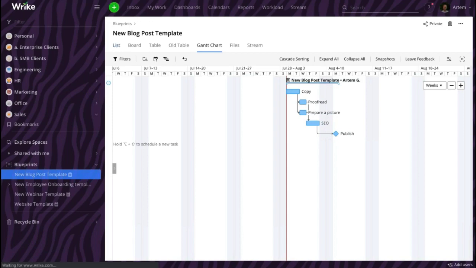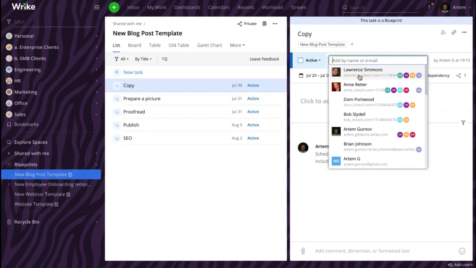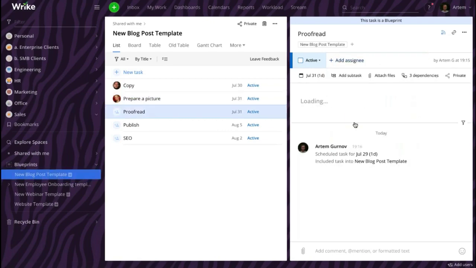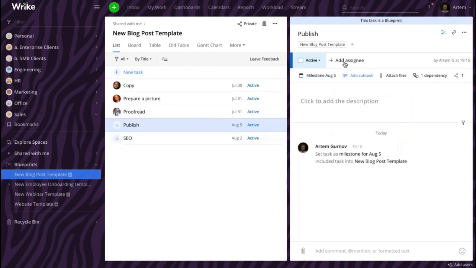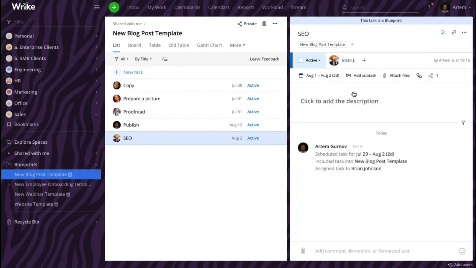All the tasks are scheduled and it is time to assign them. Our template only has a few tasks, each of which is covered by a different role. So what I'm going to do is assign them one by one. So the first task is going to be completed by Lawrence, the second one by Anne, then Bob is going to proofread the text. I am usually the person who is going to publish the post, and Brian is going to be responsible for SEO.